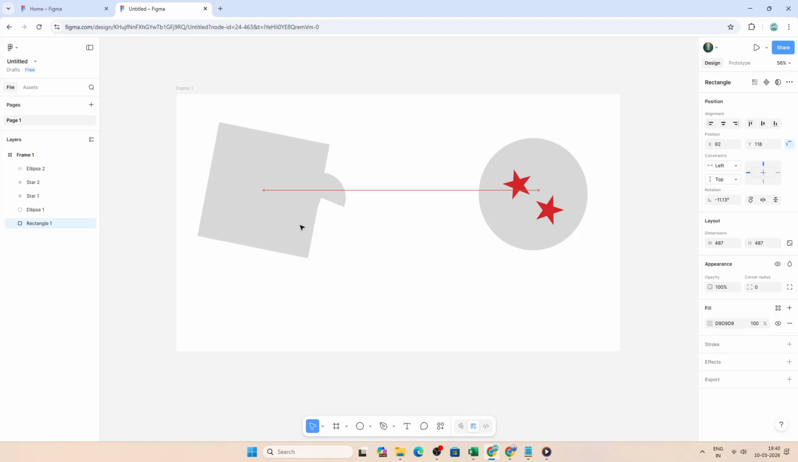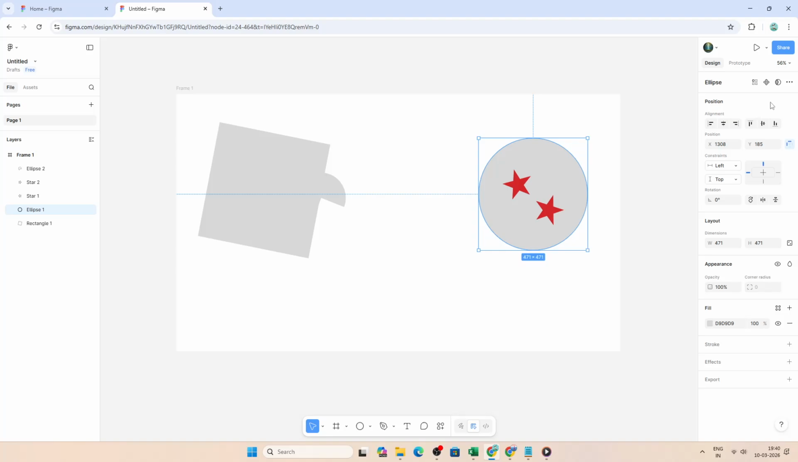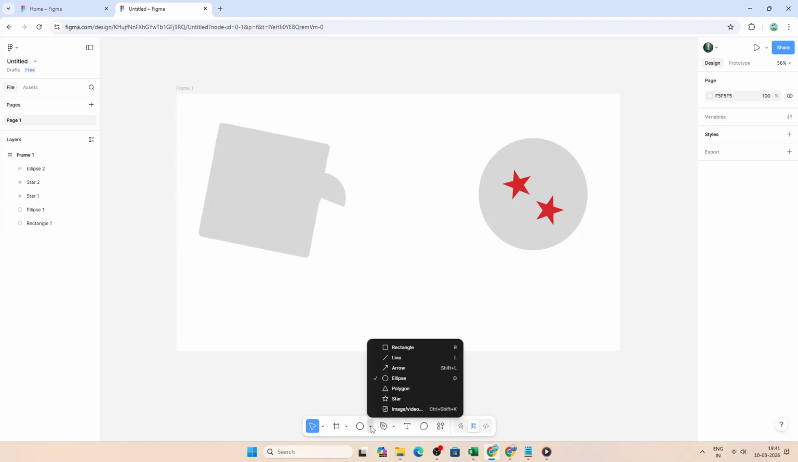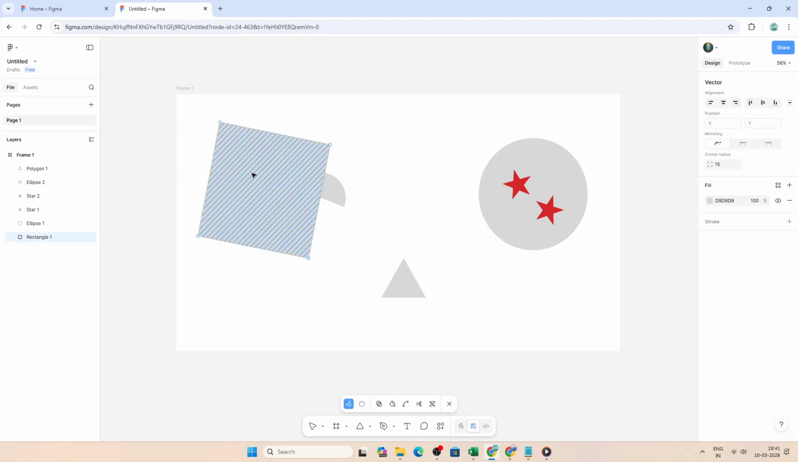For rounded corners, select the shape and look to the design panel on the right. You'll find the corner radius control there. Type in a value or drag the slider to round the edges. You can also drag the small circular handles that appear on the shape's corners directly on the canvas to adjust them visually.